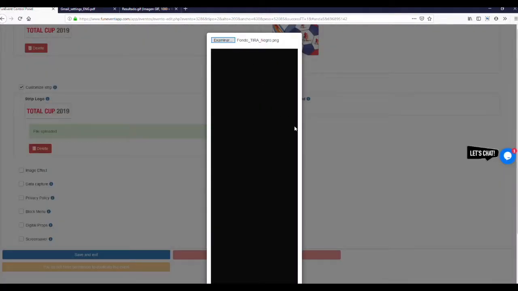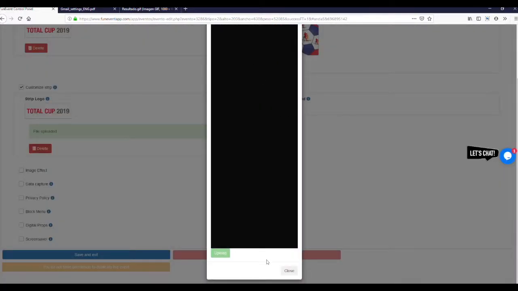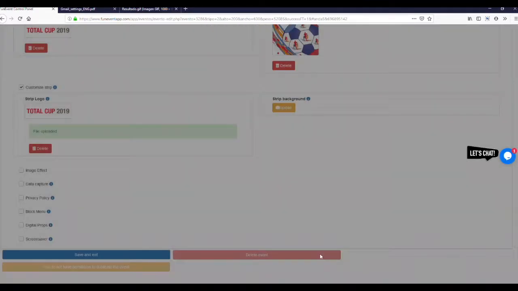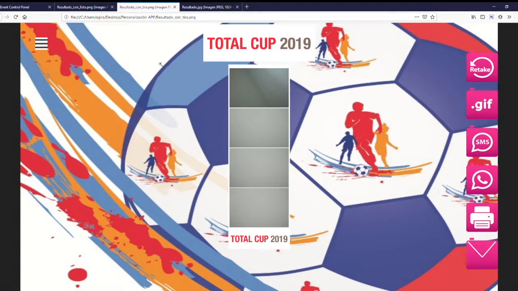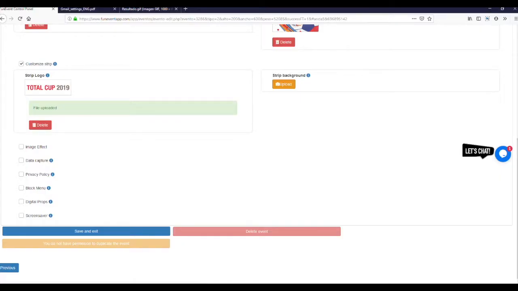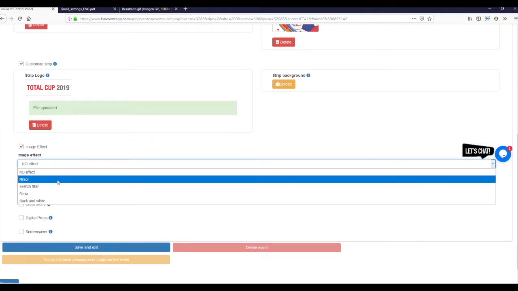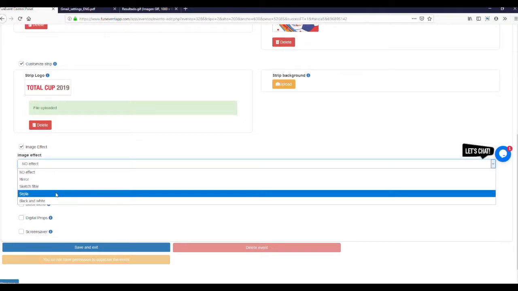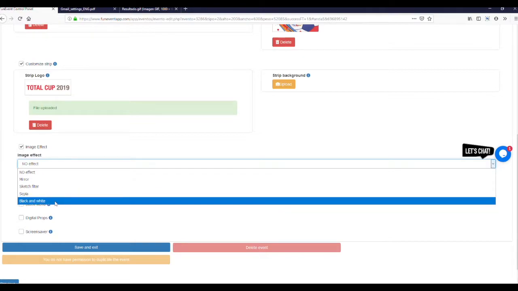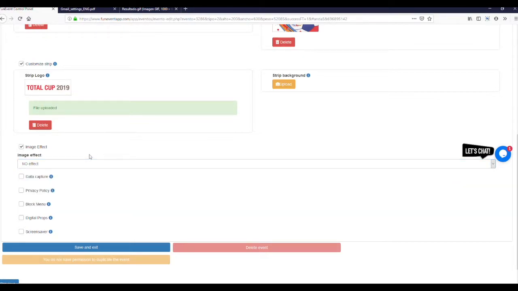Now we can see an example of the strip wallpaper, which by default is white. By default, the spaces between and on the sides of the pictures are white. We can also add an effect to the image, thereby applying an effect to the photograph: mirror effect, sepia, black and white, or cartoon effect.